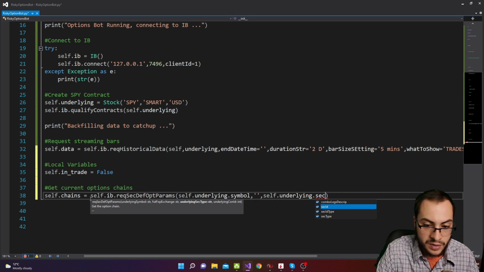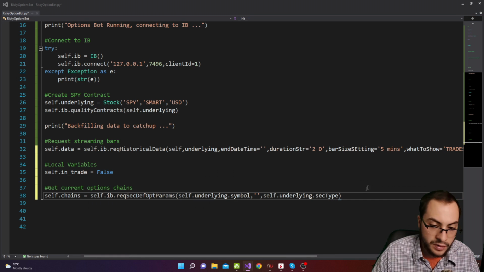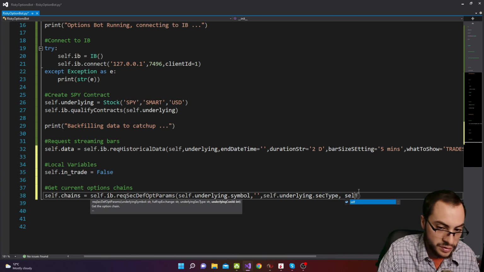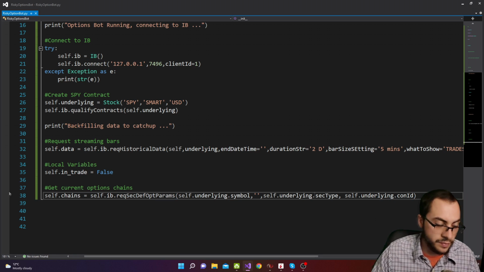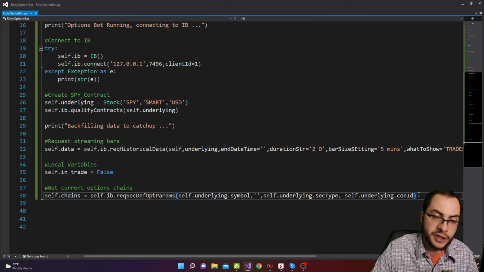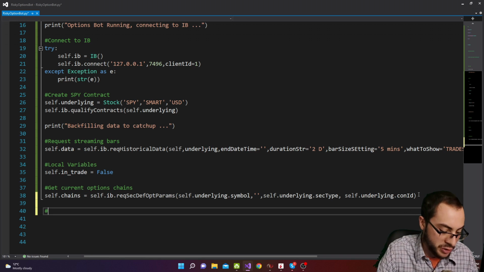Then the SEC type. And I believe we need the contract ID, self. Now, if we're running this bot multiple days, we're going to have to update the chains once in a while. So what we're going to do is create a scheduler that will schedule it to run every hour to update the chains. So update chains every hour.